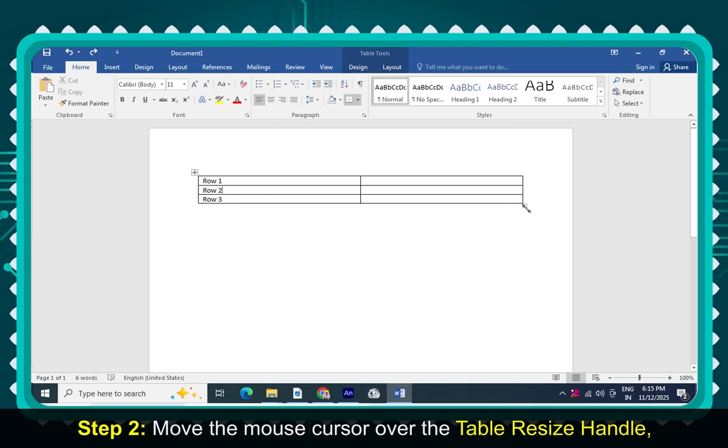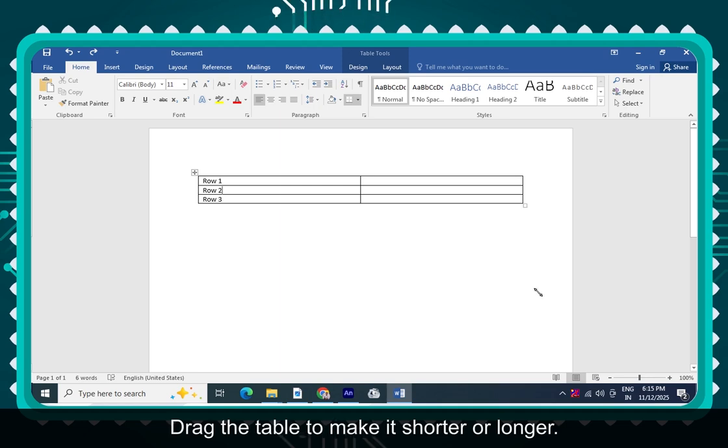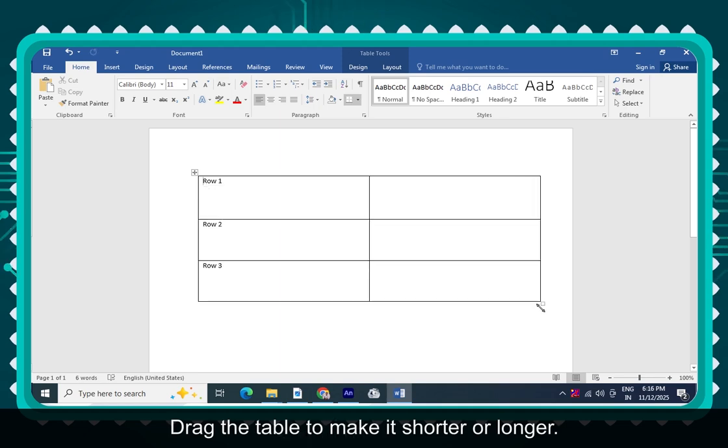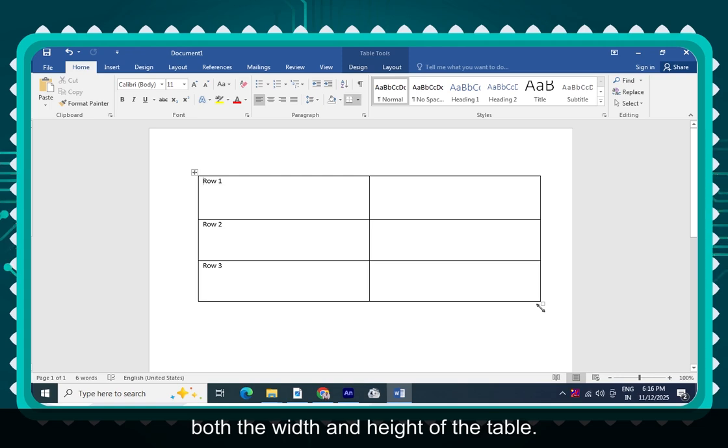Step 2. Move the mouse cursor over the table resize handle. It will change into a diagonal double-sided arrow. Step 3. Press and hold left mouse button. Drag the table to make it shorter or longer. We can also drag the table diagonally to simultaneously change both the width and height of the table.